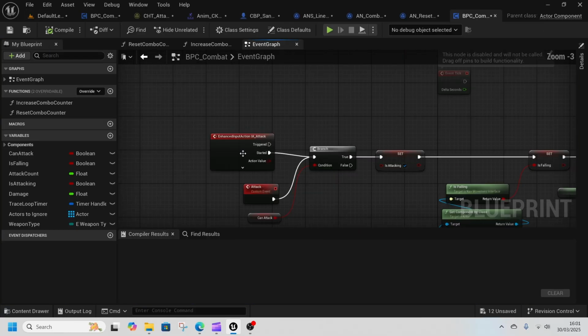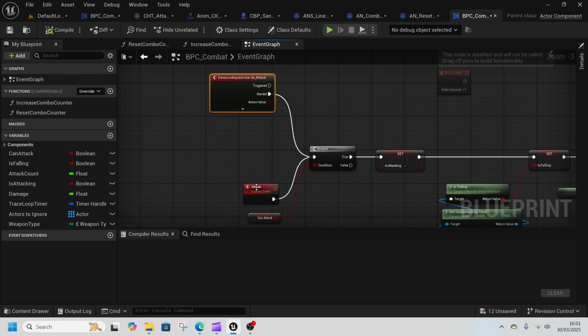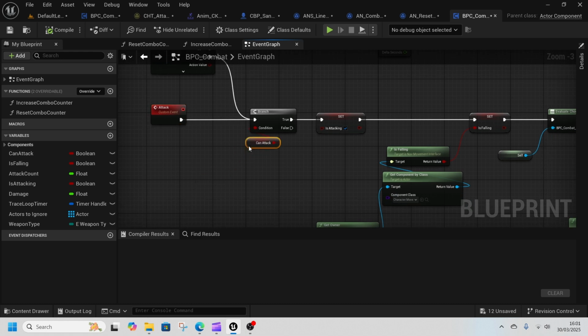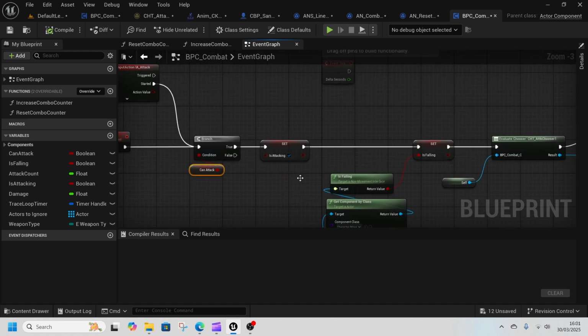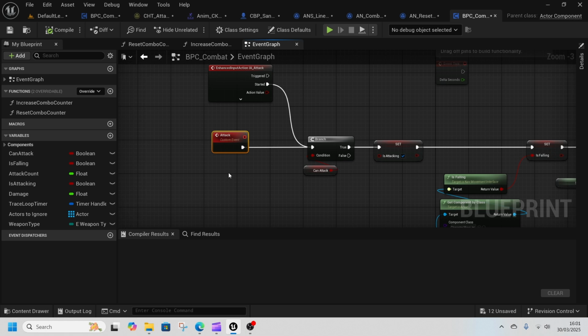So that's it for combat, except on before the branch, you can add an event for attack, and then your enemy can use the entire thing as well. So your enemy can just call an attack event just by adding a custom event. Now we're going to go through adding the hit reaction system that we set up before.